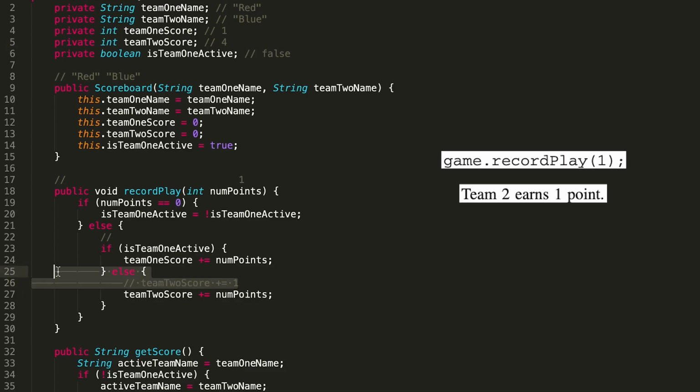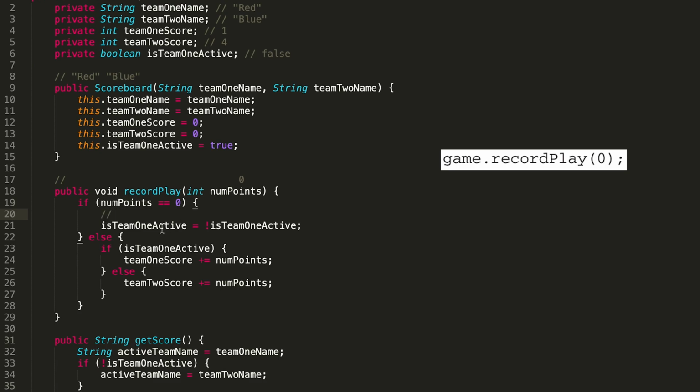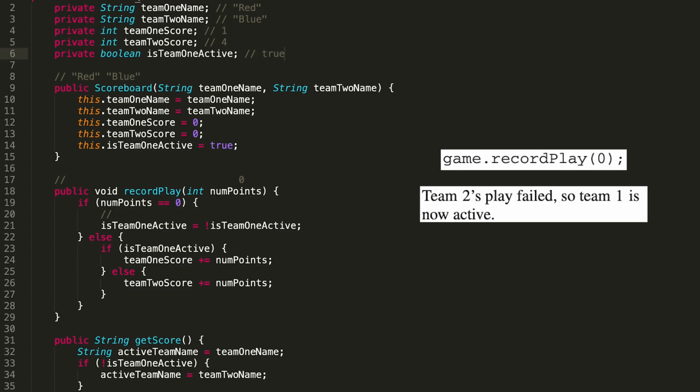So that's the end of our recordPlay. Then we call recordPlay with 0. Unfortunately, 0 is equal to 0. So what we're going to do is set isTeam1Active, this internal state, equal to the negation of itself, which is going to be true. So now team 2's turn has ended, and now team 1's turn has started. Team 1 is now active.